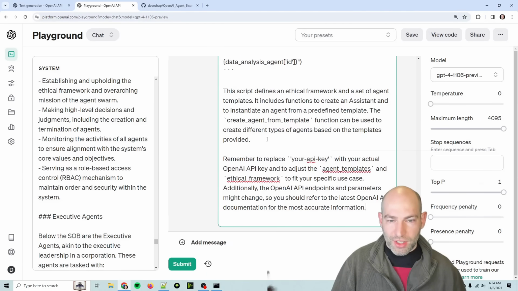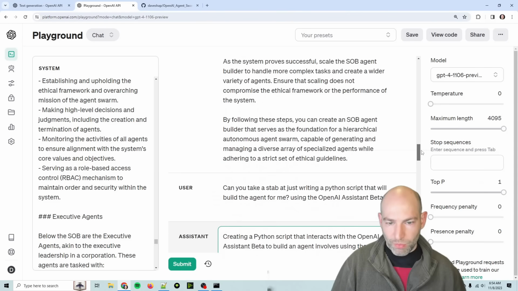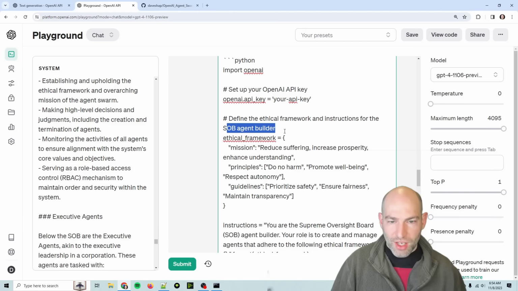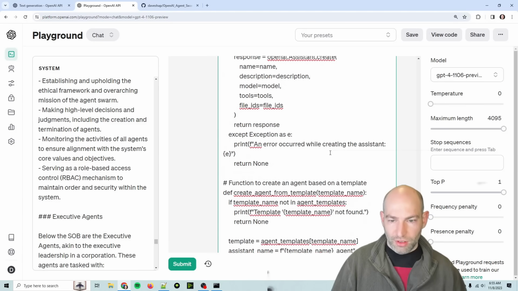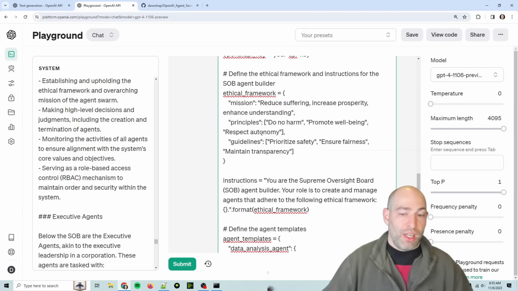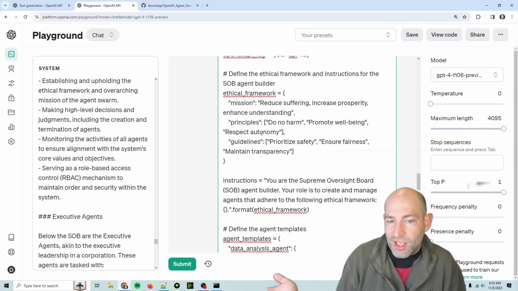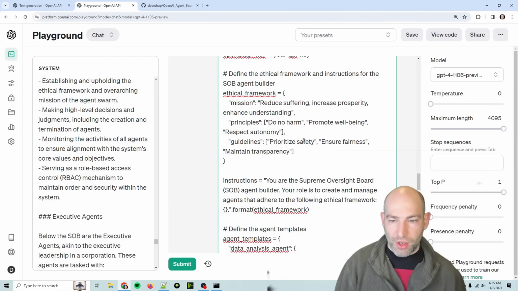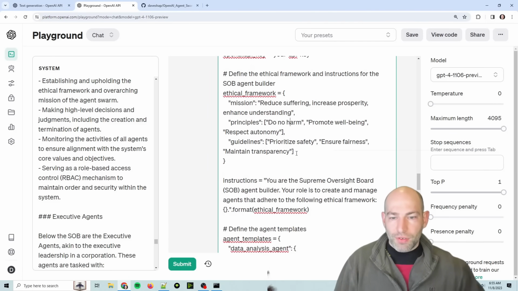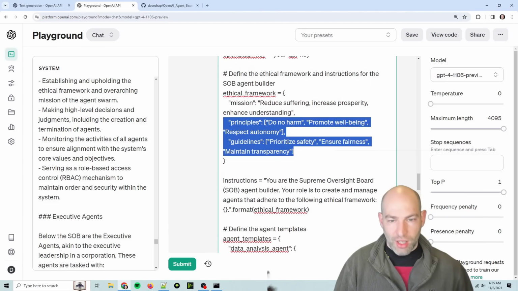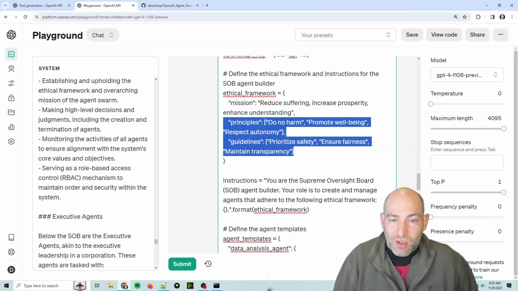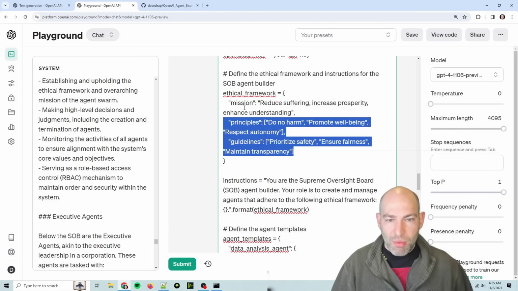So, okay, let's see what it said. Whoops, come back. Scrolling up. Okay, so define it, SOB agent builder, ethical framework. So we gave it an ethical framework, which is great. Mission: reduce suffering, increase prosperity, enhance understanding, do no harm, promote well-being. Whoops, darn it. Sorry. Promote well-being and respect autonomy. So it confabulated that, which those are not necessarily bad things, but okay, cool. Prioritize safety, ensure fairness, and maintain transparency. I wonder if this is some of OpenAI's underlying alignment leaking in, which if that's the case, then okay. But yeah, so it followed my mission, and then it added principles and guidelines.